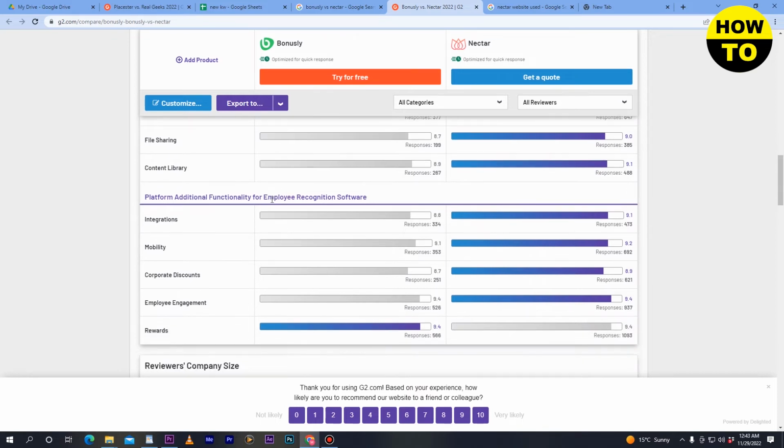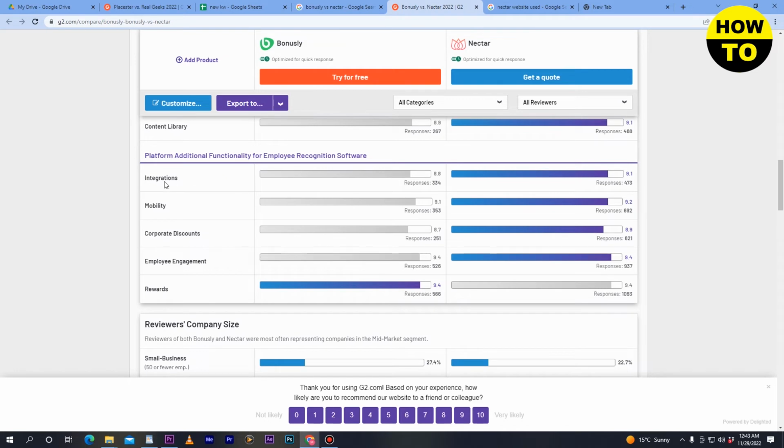Now after that, platform additional functionality for employee recognition software. First of all, you can check the integration. For Bonusly the rating is 8.8 and here you can check the rating is 9.1, response 334 and 473. Now mobility 9.1 rating and here 9.2 ratings. Corporate discounts 8.7 and here the rating is 8.9. In the next, the 251 response and here the response 621.